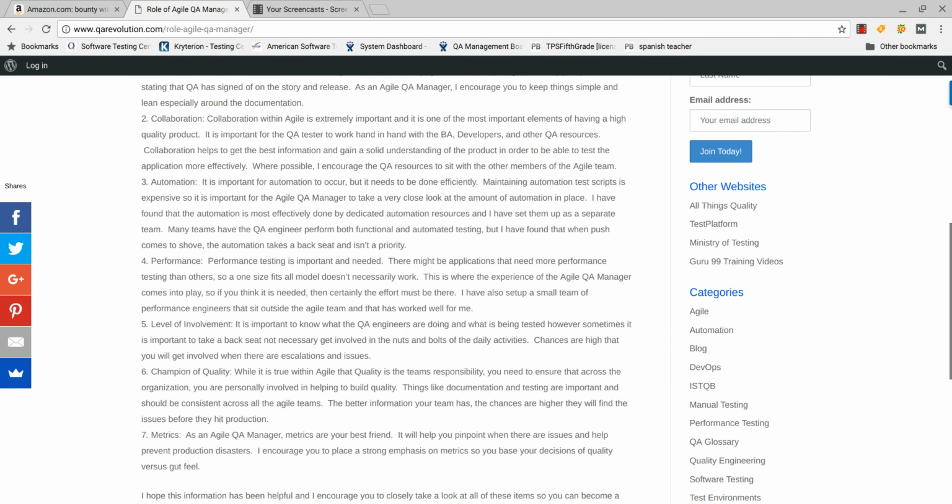Number four, performance testing is important and needed. There might be applications that need more performance testing than others, so a one size fits all model doesn't really work. This is where the experience of an Agile QA manager comes into play. So if you think it's needed, it certainly must be done and completed. I also have set up a small team of performance engineers that sit outside the Agile team, and that seems to have worked very well.